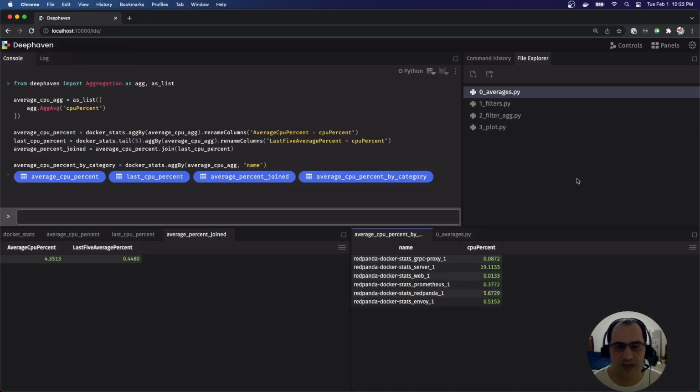So here we have the average of our CPU percent column computed in a few different ways. As you can see, the values in these tables are updating in real time as more data comes into the source table. This is what we mean by real-time table operations.